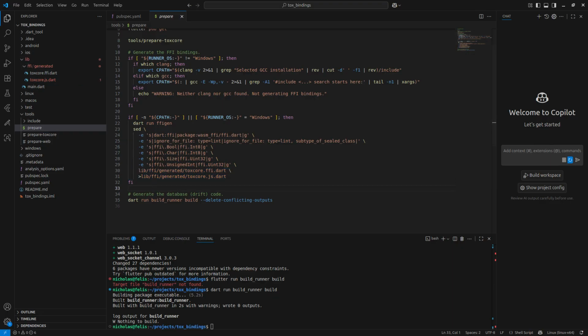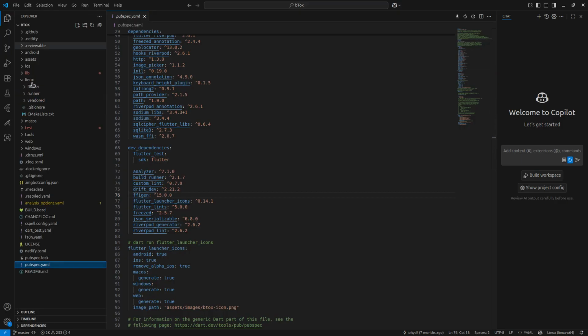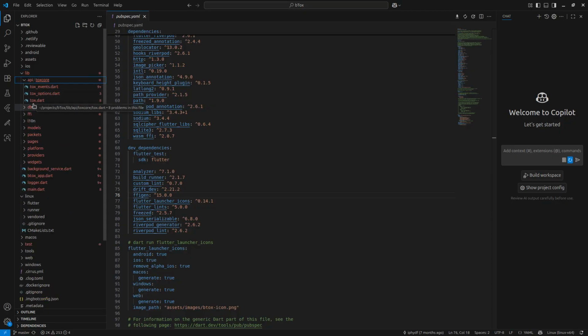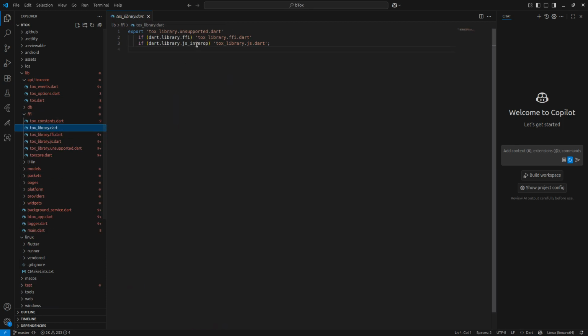Okay, alrighty, and let's see how they choose between the two of them. Maybe I'm wrong, but let's see if we can confirm that in btox's setup. Inside the library, in the API, when they read it... no, sorry, inside FFI library, here we go. If Dart library FFI, then we return the FFI Dart. If it's JS interop, we return JS Dart. And where is JS interop coming from?